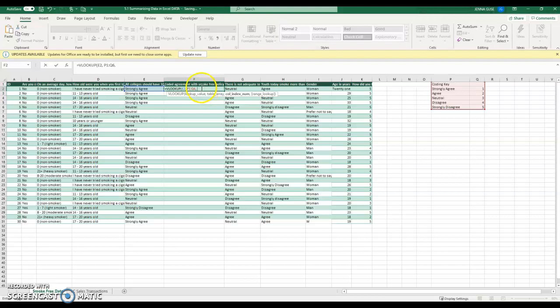In column index number, that says what column in the table it should be returning. Basically, we want to say look in the first column of the table and return the number that's found in the second column. So because we want to return the number in the second column that was selected, that's why I use a 2. And in range lookup, that will tell you if you want an exact match or an approximate match. We put false because we want an exact match. You have to exactly match strongly agree with strongly agree.